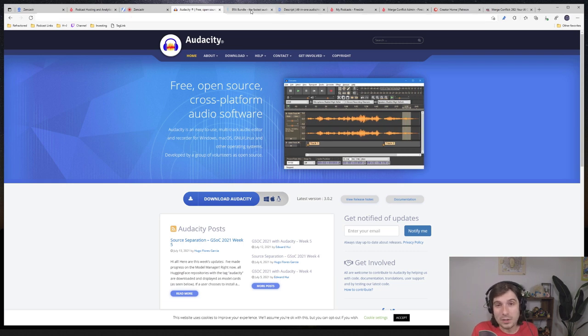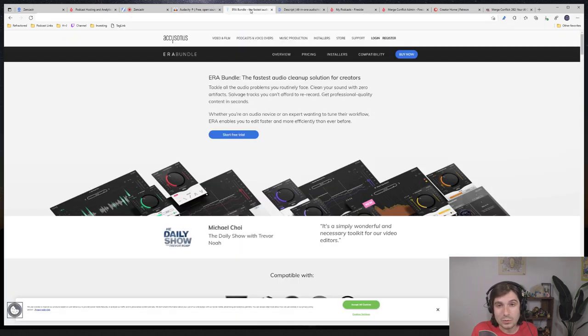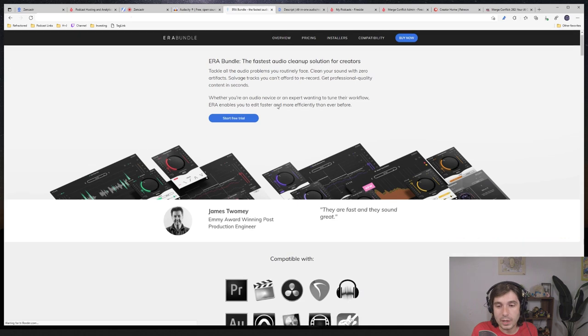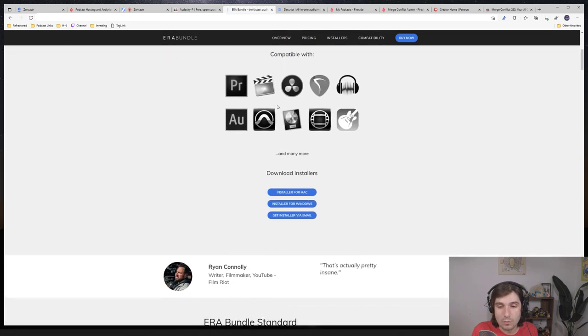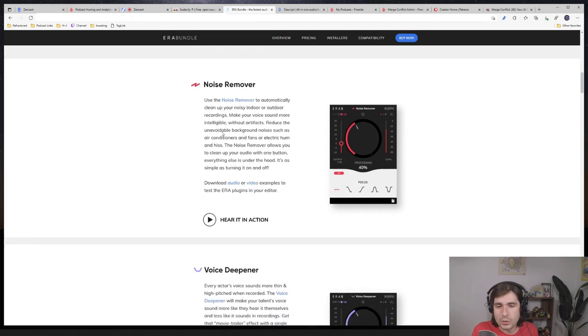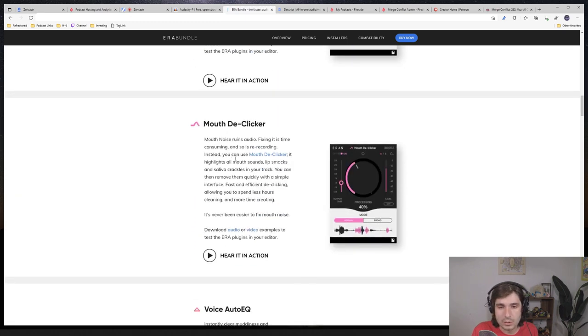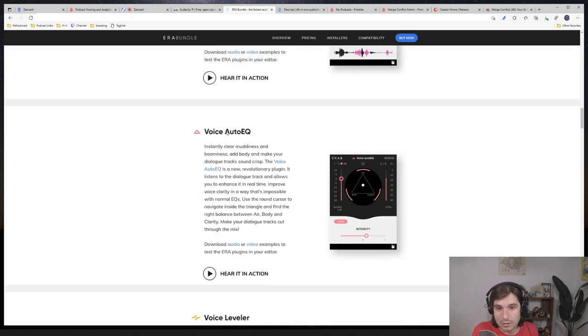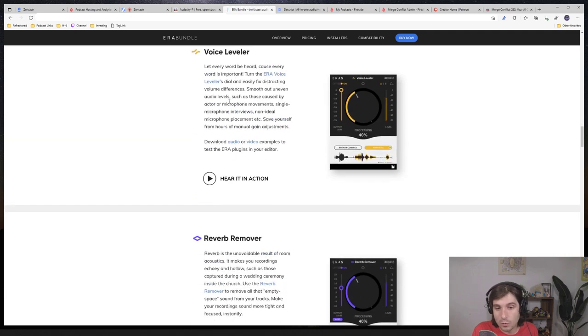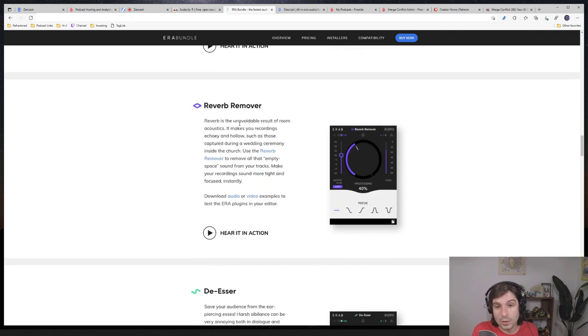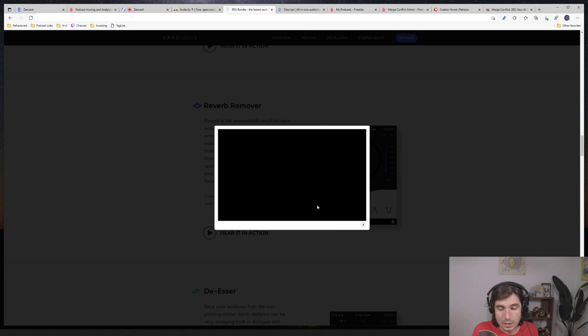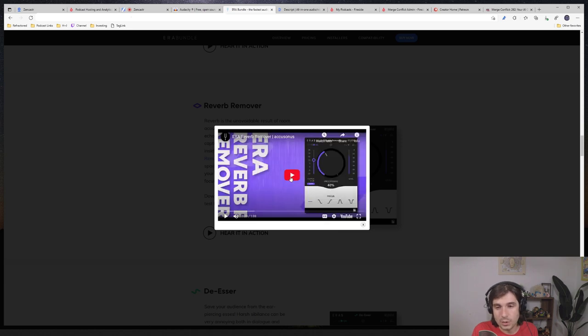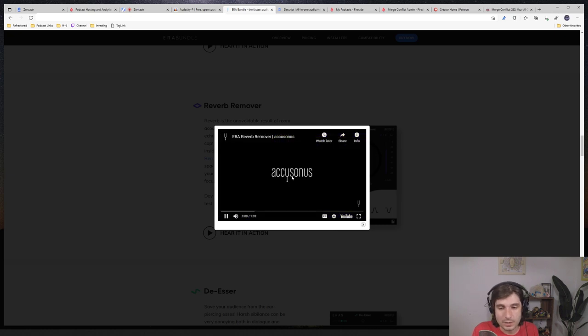I do have one other purchase that I've made over the years, which is this Era from Qsonus. What's cool about this is that the Era bundle has a bunch of plugins to Audacity and to other pieces of software. And it does things like noise remover, voice deepener, there's a mouth declicker, there's auto EQ, voice levelizer. This one's really cool, the reverb remover. I like this a lot because what it'll do is automatically get rid of some of the reverb in the background. Let's see if it does this here.